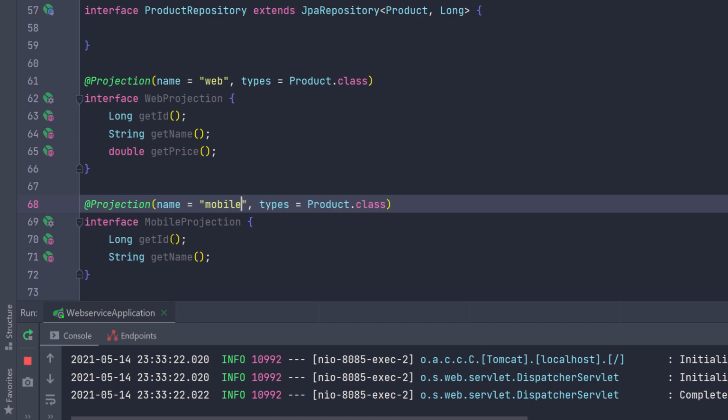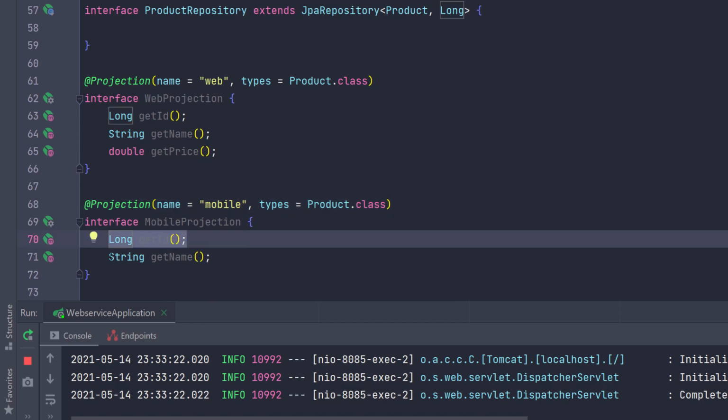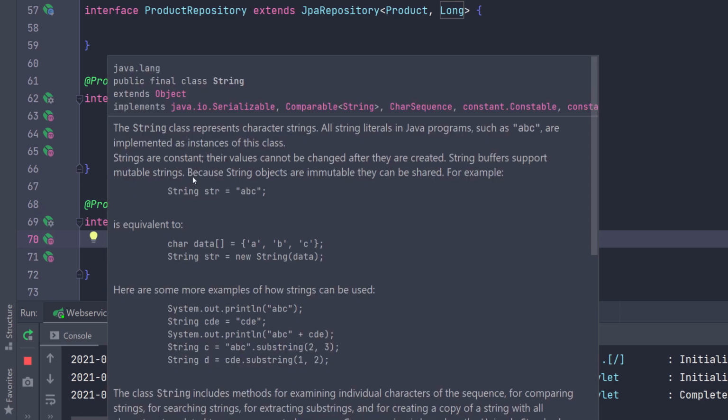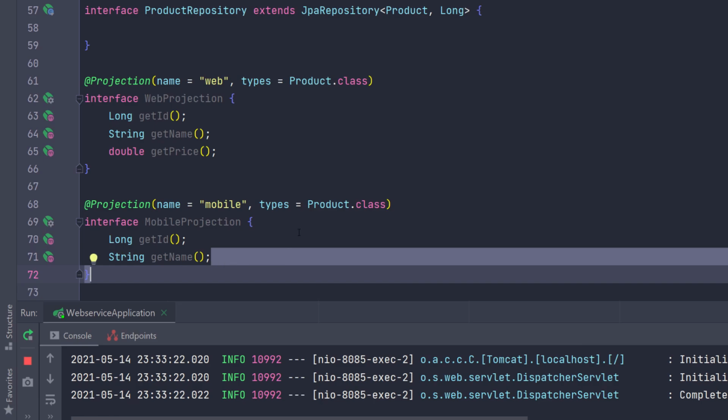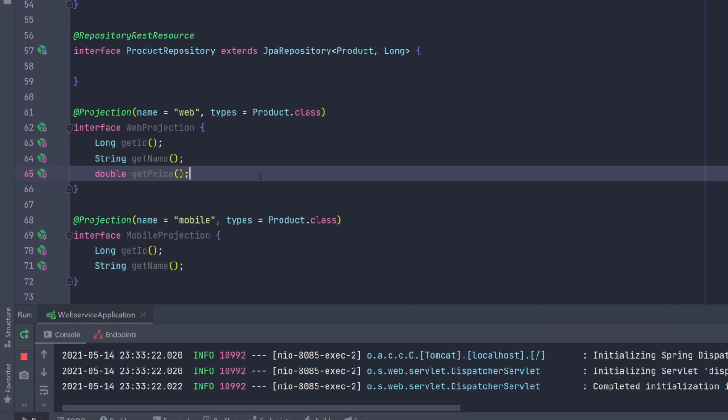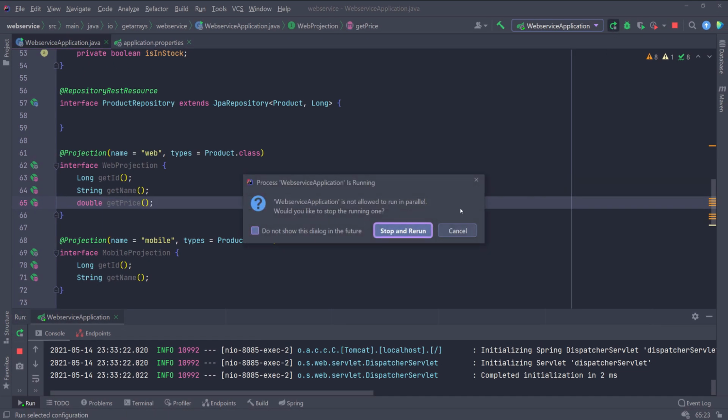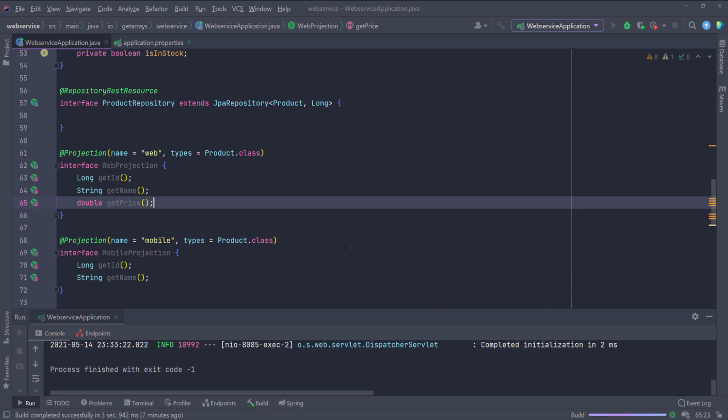So if someone is using their mobile phone, they're going to only see the ID. Maybe this is what I want my front end or my UI to do, right? I only want to deal with the ID and the name. But for the web, like with someone using the web browser, then I will give them the name, ID, and price. So if we run this now, we're going to check it out in Postman.